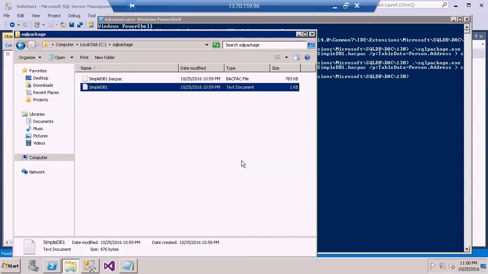So you can do this for multiple tables, and then you can use this backpack file to import into your Azure server. So if you already have a logical server created, you can do that. We're going to come back to this. I'm going to move to going through the migration wizard.